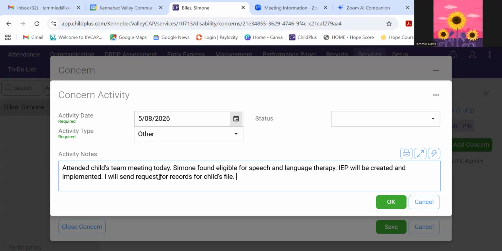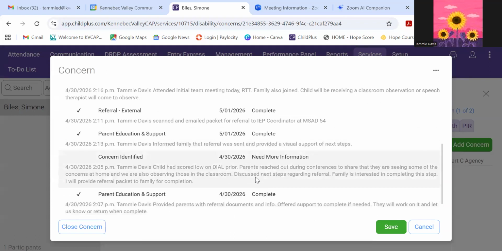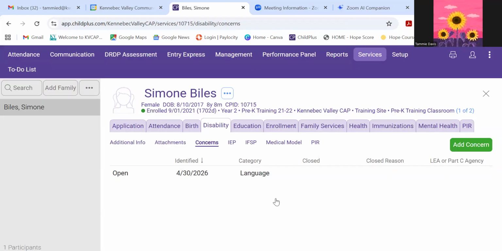Now, what's going to happen next is you're going to just click OK and save that. This is great because it's showing me a really nice picture of what's happening. It doesn't frequently move this quick, so it may in some of our locations. If we take a peek back at this, let's save it permanently. Okay, so now we know we've got Simone. We talked to the family, they talked to us, we did the referral, we've had the initial team meeting, and now we found out that at the next team meeting they were found eligible and determined eligible.